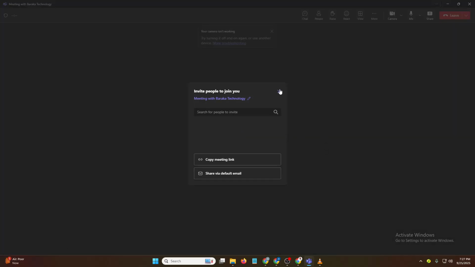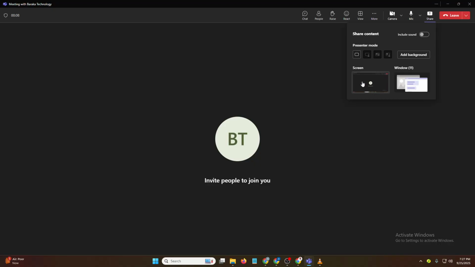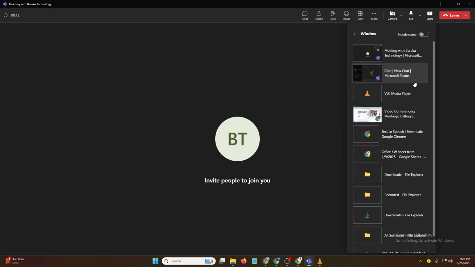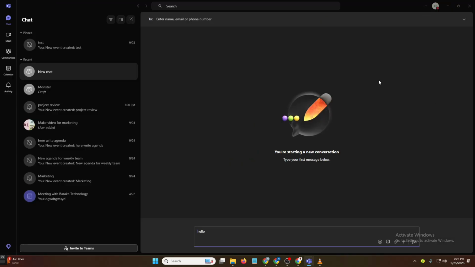Sharing your screen. Inside your meeting, look for the Share button at the bottom of the window. This is where all the magic begins. You'll see multiple sharing options: entire screen, a specific window, or a browser tab. For the best presenter view experience, I recommend choosing entire screen. This ensures your audience sees everything you want them to see, while you maintain full control of your slides.